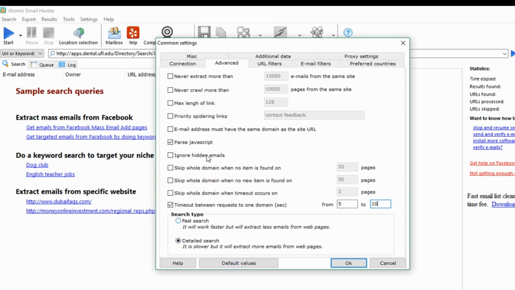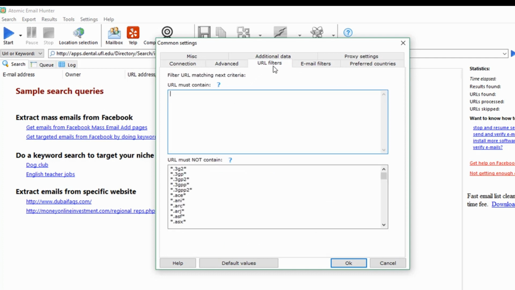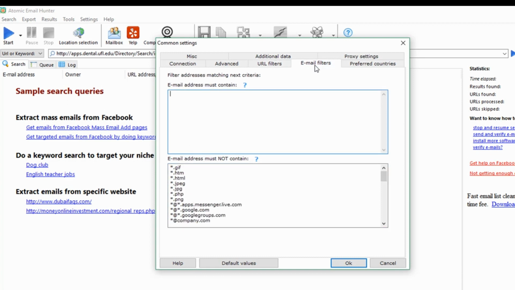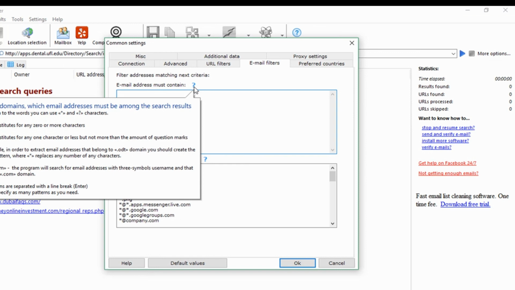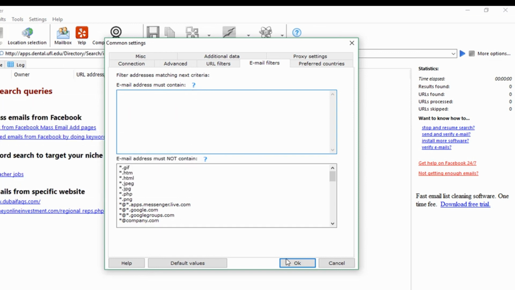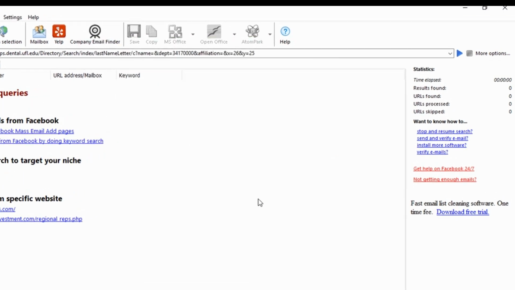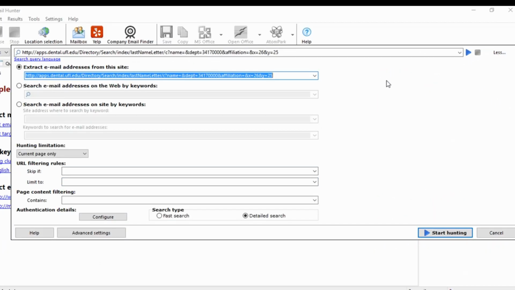If you want to limit the search to a certain URL or to exclude a certain website from the search, you should go to URL filters and paste that URL or exact domain name here or here accordingly. Pretty much the same situation as with email filters, but in this case you should use regular system signs. Here you will see everything you need to know about that. Most of the previously noted settings are available in the More Options menu in the top right corner of the screen. This menu might be preferred by new users of Atomic Email Hunter.